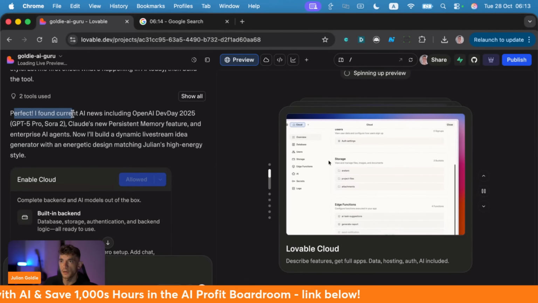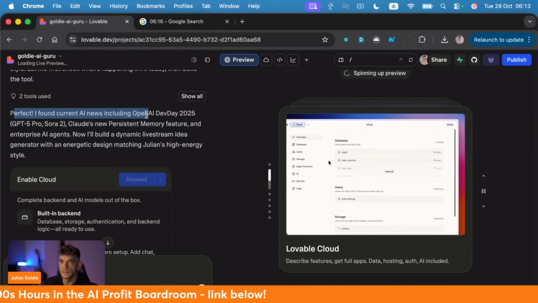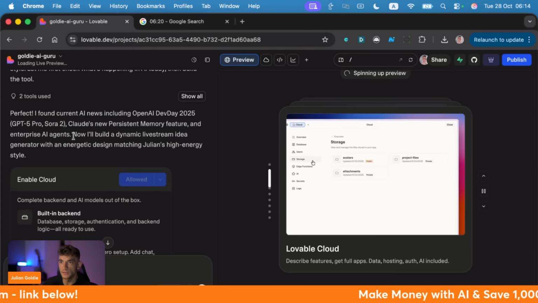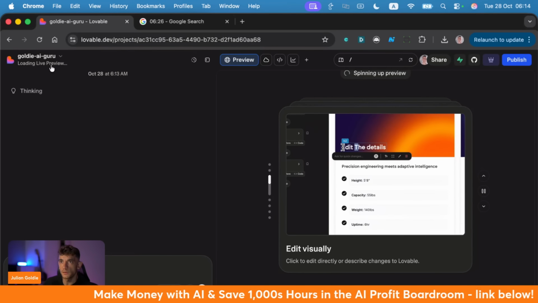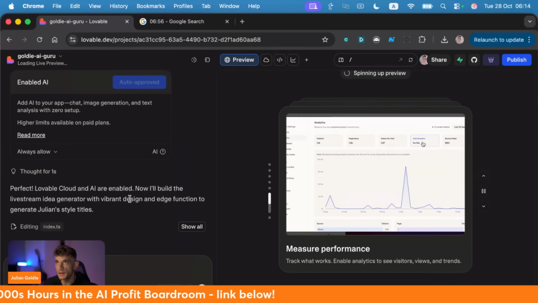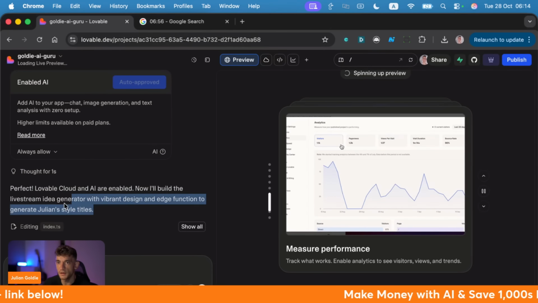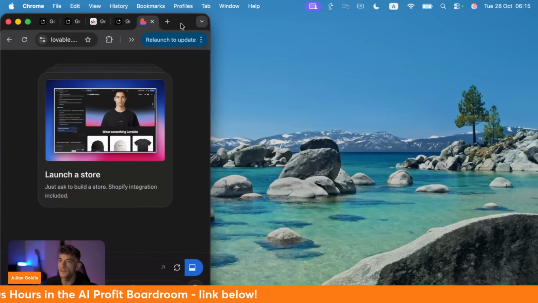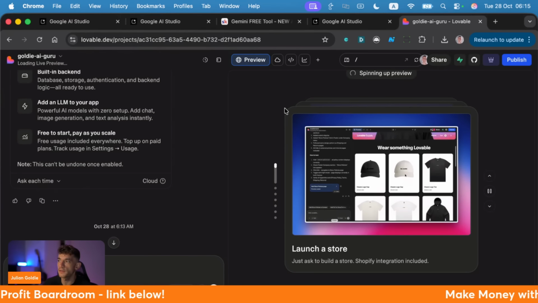It said, I found current AI news, including OpenAI Dev Day, Claude's new persistent memory feature, and enterprise AI agents. But this seems to be taking ages. So we're waiting for this to load, and it's taking absolutely ages. I could have done my morning cardio by now. All right, so in the meantime, we'll wait for Lovable to run, because that's just taking ages.